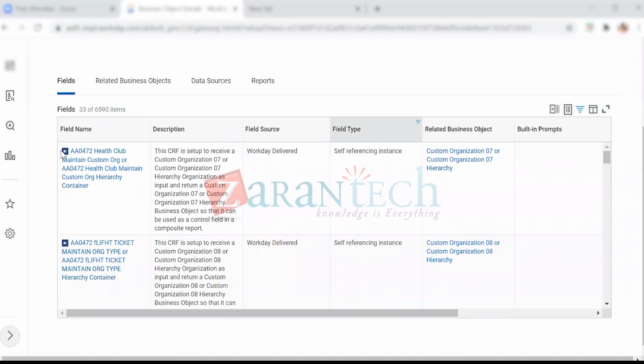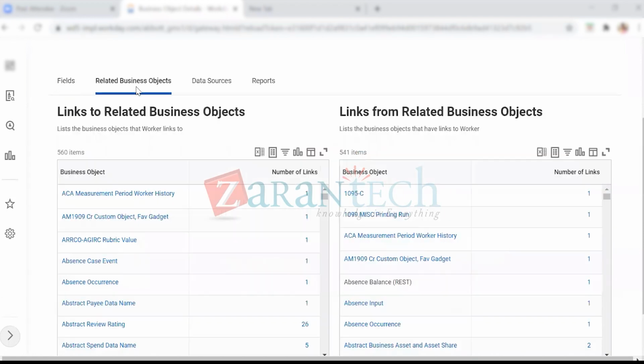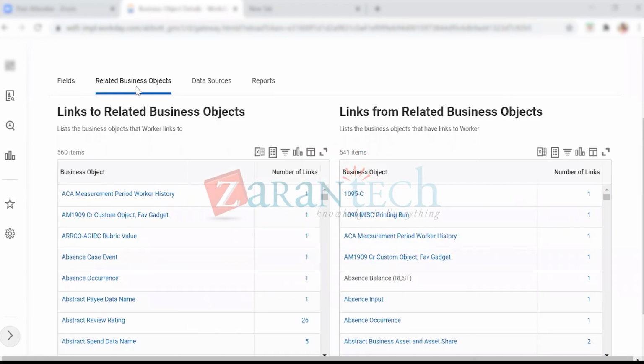See, this is one. This one is the red with no circle. This is a self-referencing field type. So all these are fields directly from the worker business objects. What is this RBO? For example, if I want to find the dependent details, we can go to this. Around 560 business objects are related to the worker business object, and these are links from the particular business object with respect to worker.